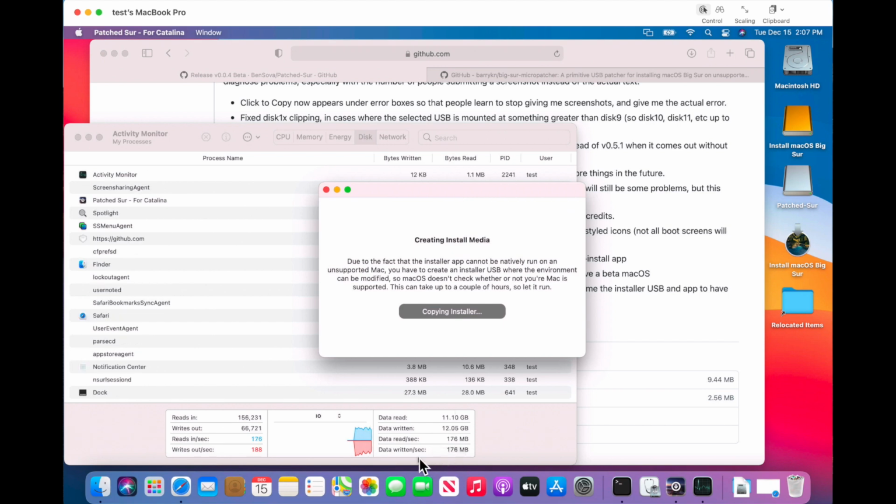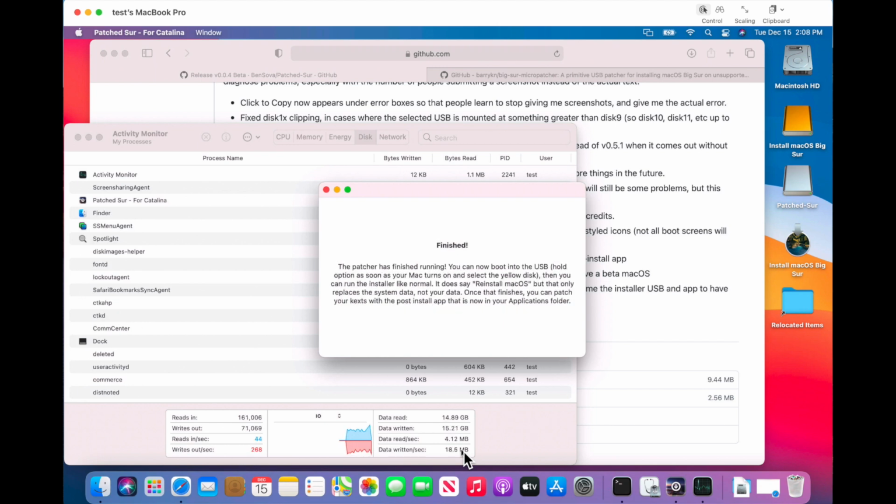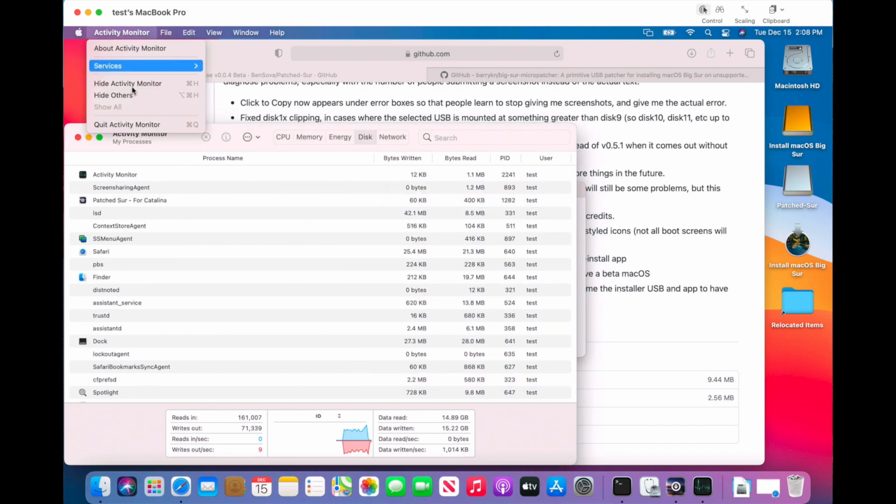When it's done, you're going to see the read and write drop off to 2 kilobytes, and that's when you know it's completed. So we'll give it a second here. Now it's patching the USB, and we're finished. We're ready to go. And look, you can see that the data read-write has dropped off dramatically, back down to bytes or kilobytes per second. So you know that we're all done with the copy and the transfer. So we'll close Activity Monitor.